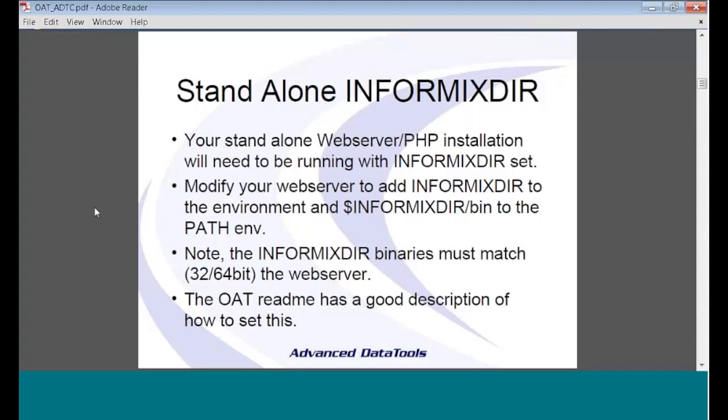One note also is the binaries in the Informix. You must match if it's 32 or 64-bit of the web server that you're running, not of your Informix server. So if you're running 32-bit Informix, but you have a 64-bit Apache, you need to run it against a 64-bit CSDK. Just a fair warning, otherwise you'll get a bunch of errors. The OAT README file has a really good description, step-by-step, of how to set this up. Most versions even have a couple of example files in there of configurations.